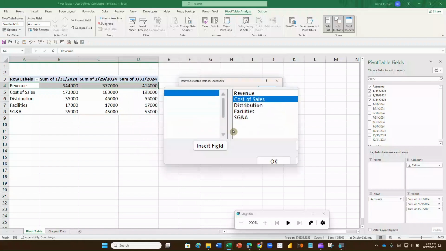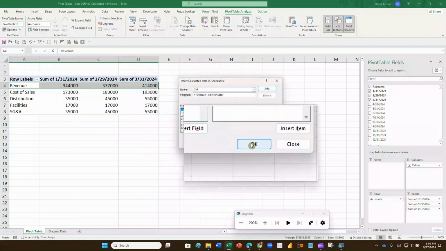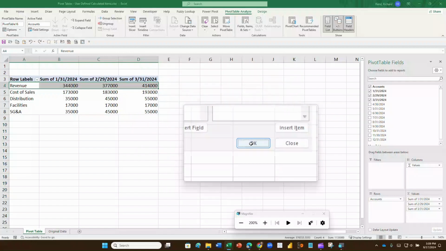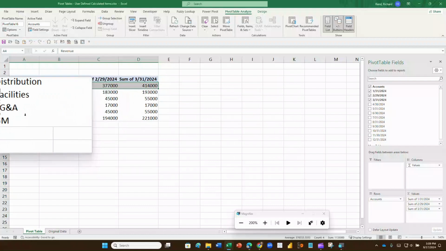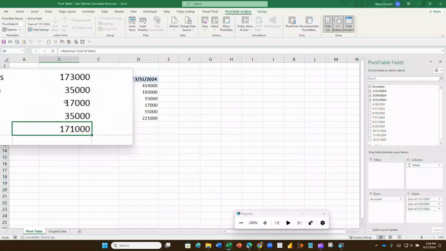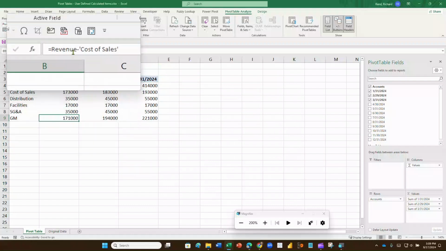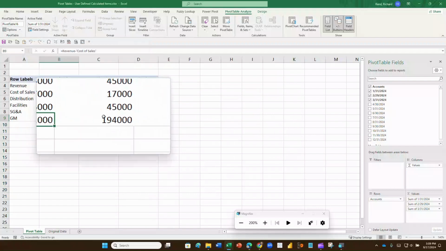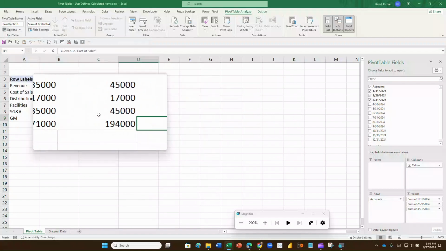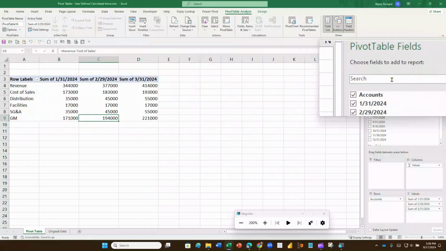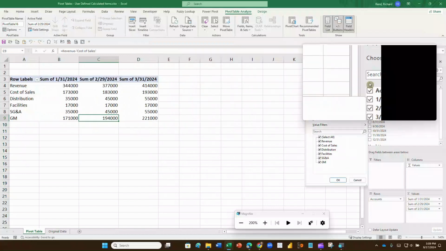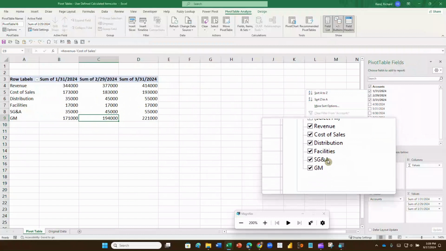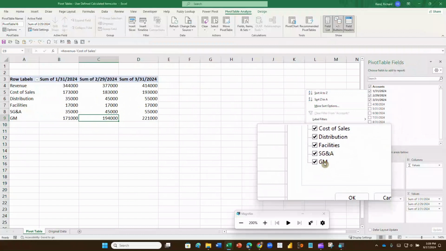So now all I have to do is go down and hit OK, and it's going to add an item to my pivot table. And there it is, gross margin. Now it still looks like a number. Actually, I take that back. It's a formula up there. So I've got my formula, and it tells me what the formula is. In addition, if I go over here to accounts and do a drop down, there's my gross margin item right there.